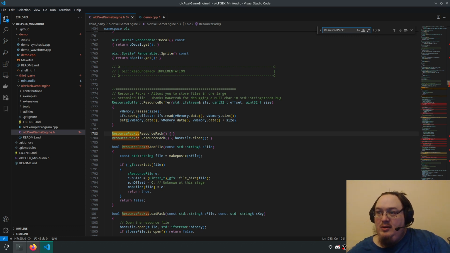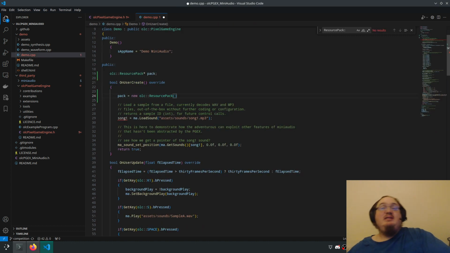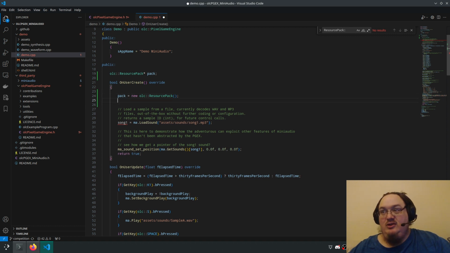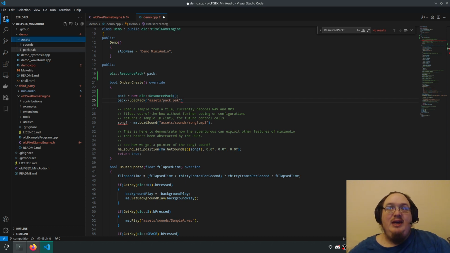Okay, so you construct it and then you load it. Yeah, it's been a minute. Okay, so pack equals new, and then you go pack load pack, and then the file. So there'll be assets slash pack.pack, I believe is the name of it. It is. All right, and then the key, super secure, guys. Key.